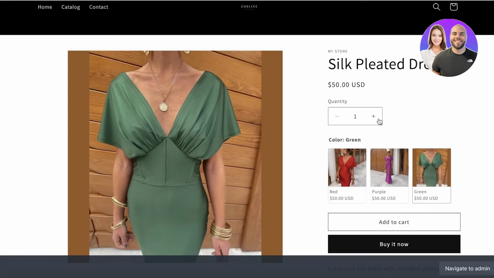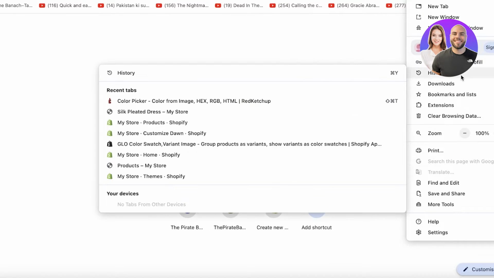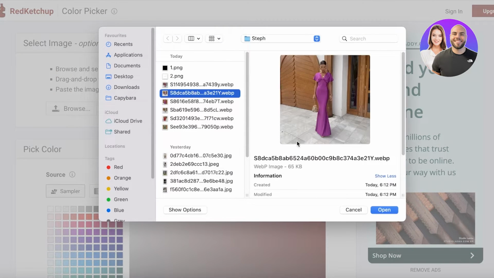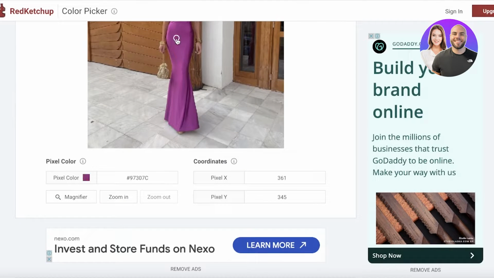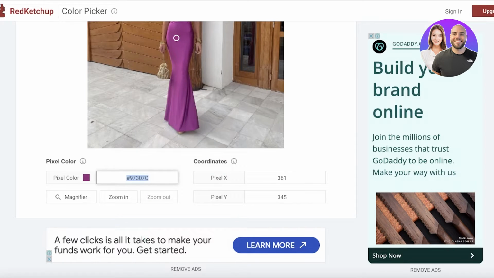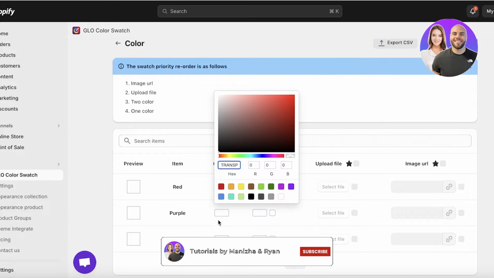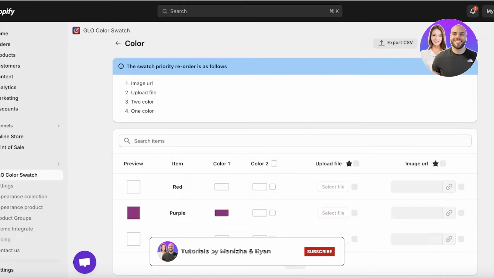So for our silk dress over here, I have this silk dress, and what I'm going to do is go into redketchup.io/color picker, and then from here you can upload your image of your product and then click on the product color, and then you will get a pixel color. Just copy this pixel color and then you can insert that over here. So click on the color one and then just click on paste.